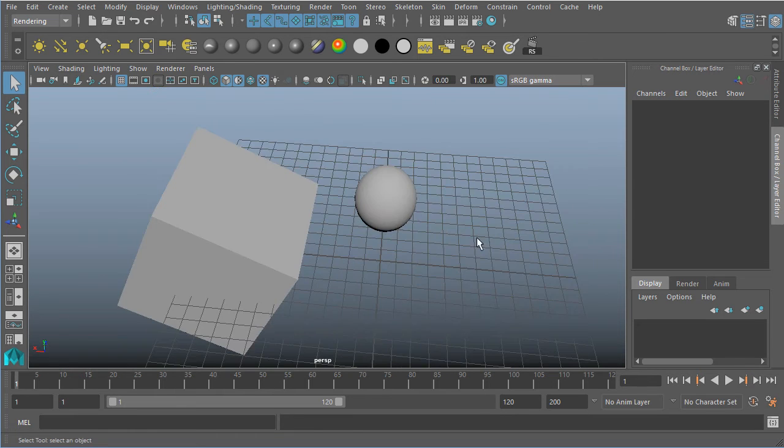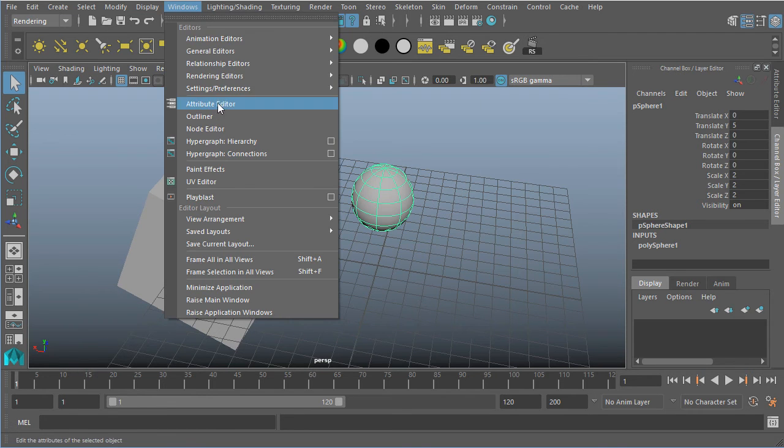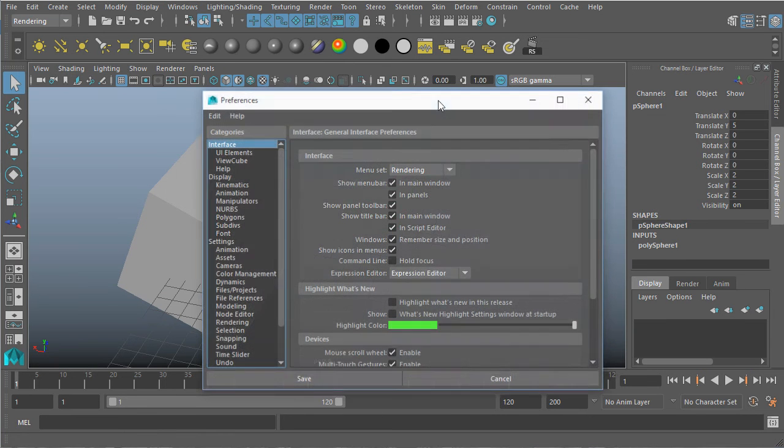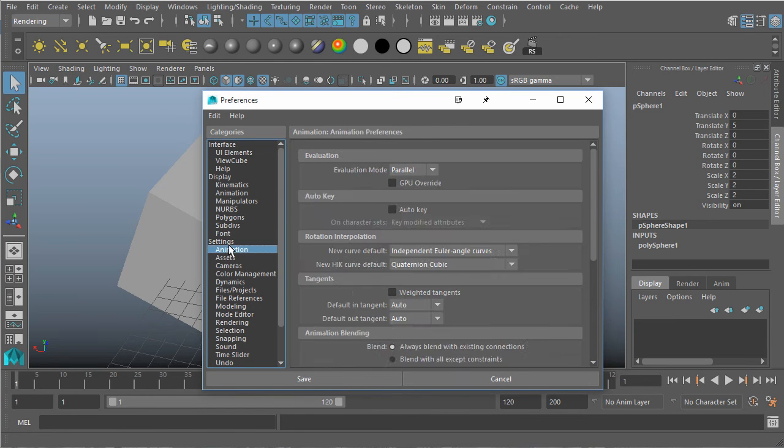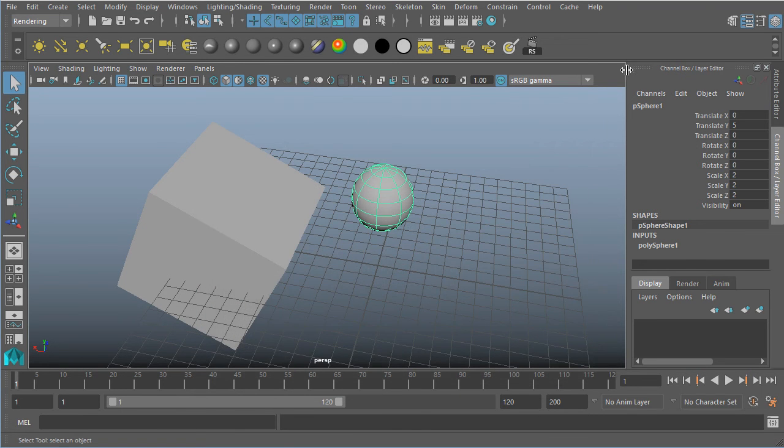Now, what do I mean by 2 units? Well, by default, mine is going to work in a centimeter. So this is really 2 centimeters by 2 centimeters by 2 centimeters right now. We can adjust that if we need to. Windows, settings, preferences, and under the settings here, we can adjust that. But by default, centimeter. And for the most part, when you're working in Maya, unless you have a reason to be very specific, like you're working with dynamics or something that's very reliant on real world scale, you can usually get away with working in centimeters and be perfectly fine.